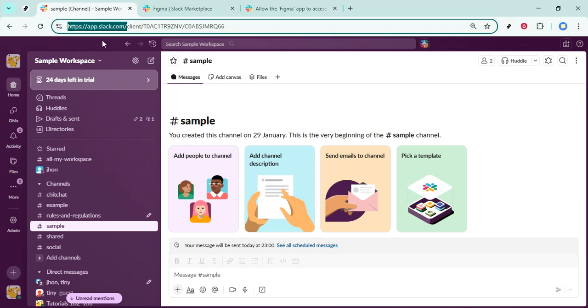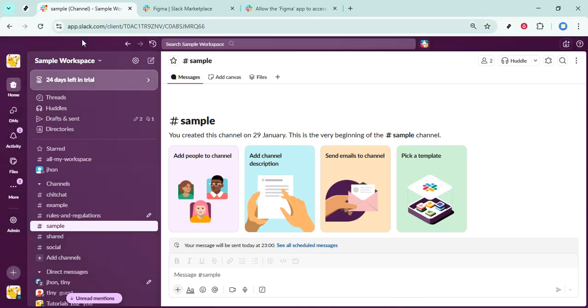Make sure you're in the correct workspace before you continue, especially if you belong to multiple workspaces. If Slack asks you to sign in, simply follow the prompt so you can access the workspace home screen.